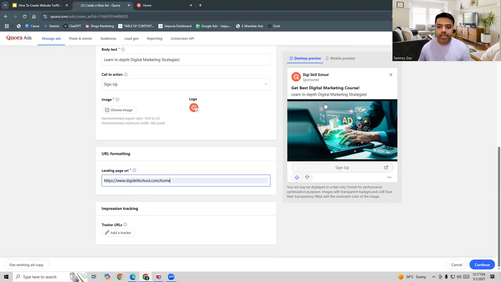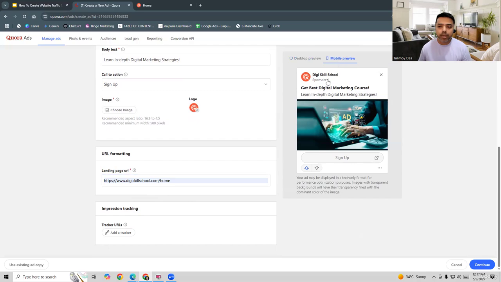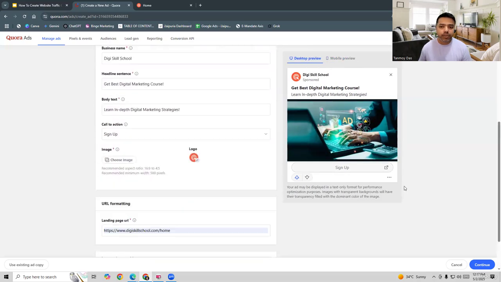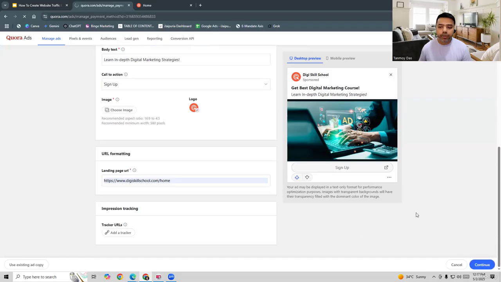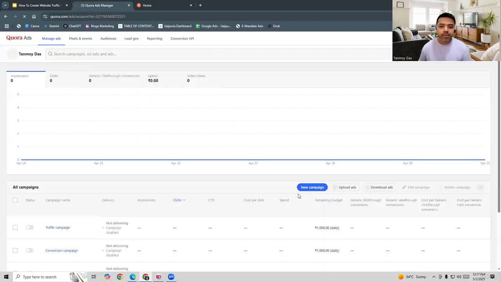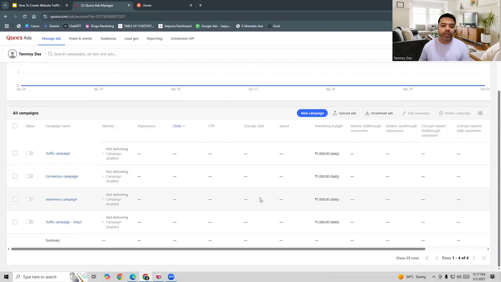So you can see this is how the ad is going to look like on desktop, and this is how it will be on mobile. Once the ad is built out, then we can go ahead and continue further and build out the campaign. So this is the way our website traffic campaign can be built out, guys. You can see this is the campaign we have created now, which can run on our Quora ads platform.